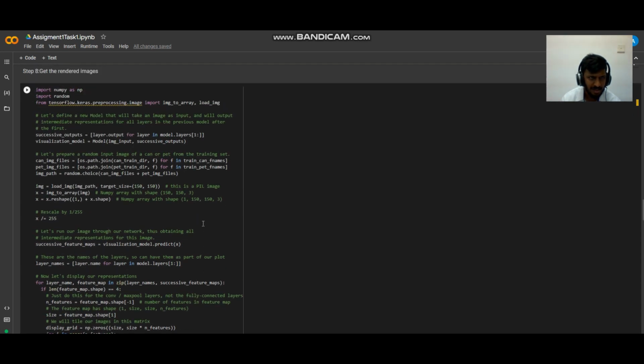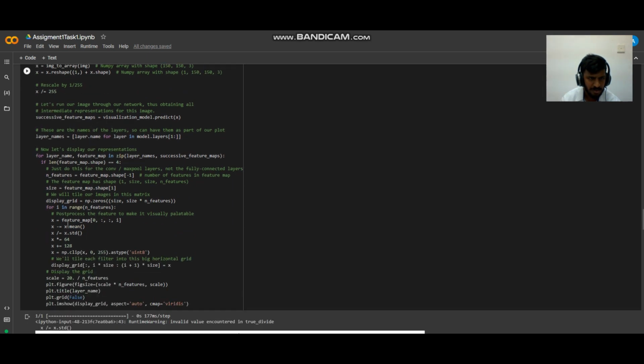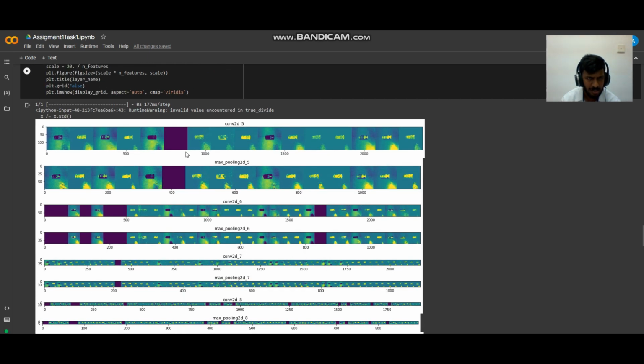And next is where I get the rendered image. So this is the coding for the rendered image, and you get the image how the Google Colab will read the image.